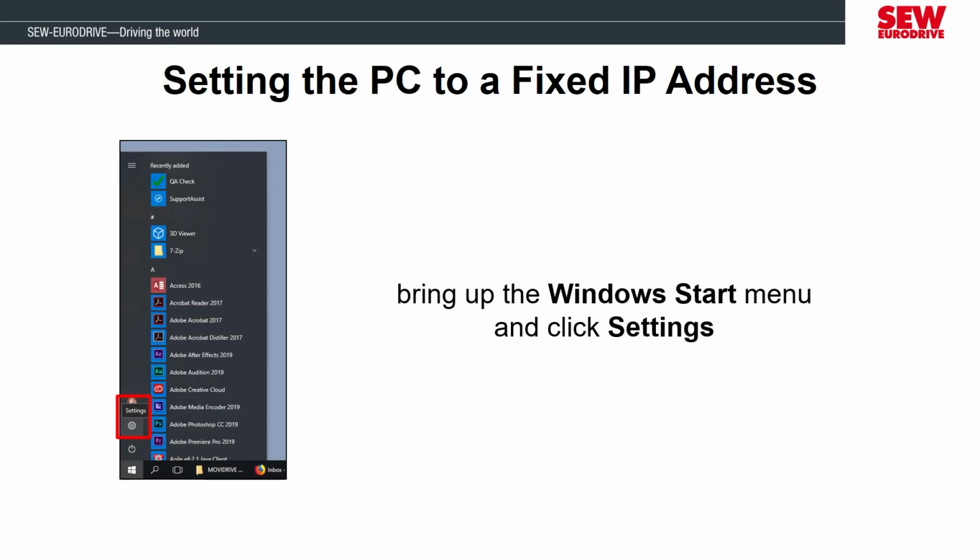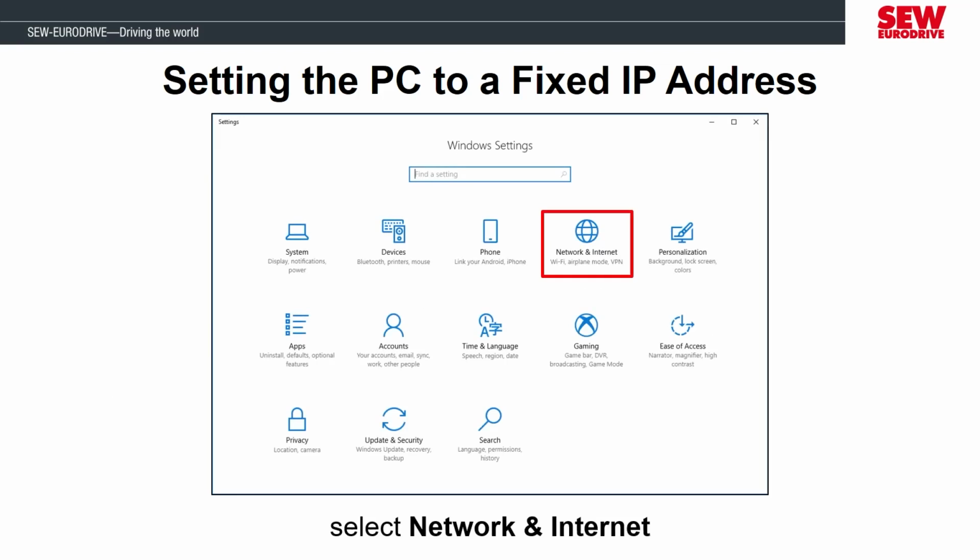You'll first want to click on the Windows icon in the toolbar to open up the area where you can get to your settings, which is this gear icon. Once you're in the settings, you'll want to choose Network and Internet.